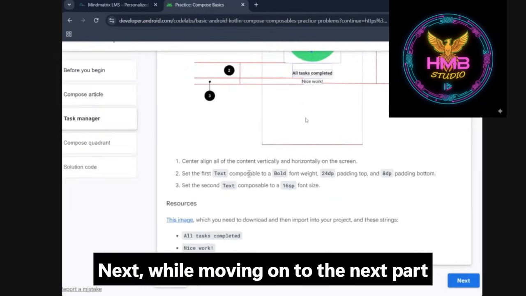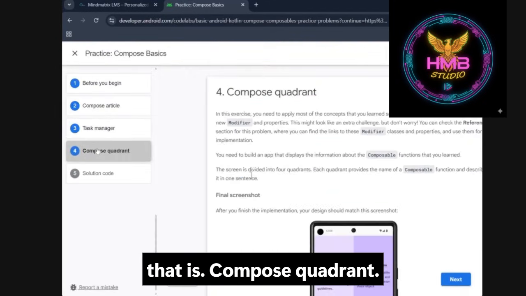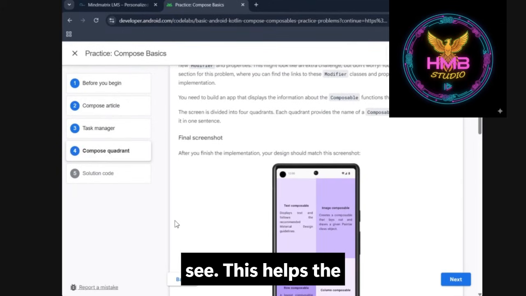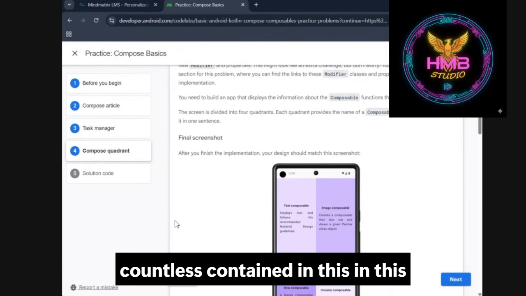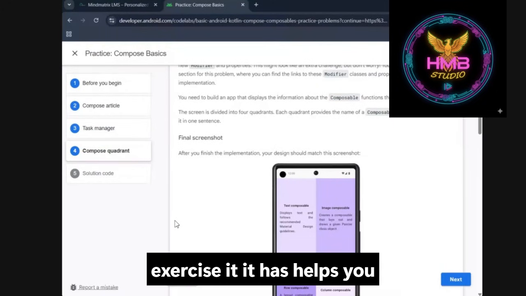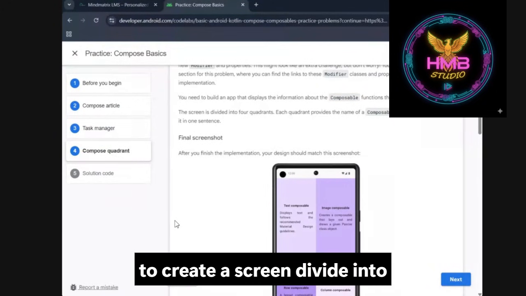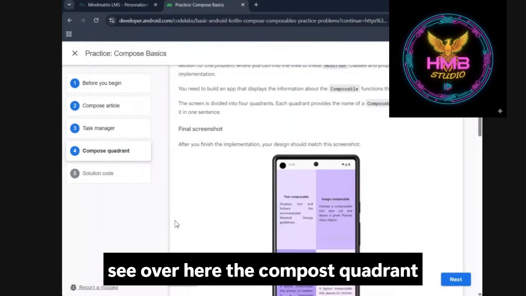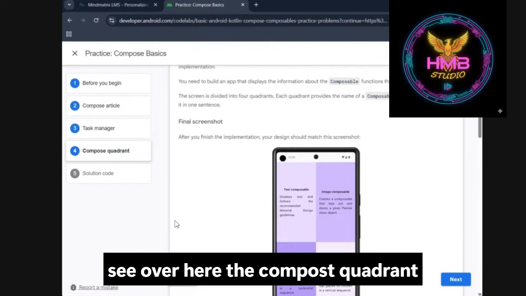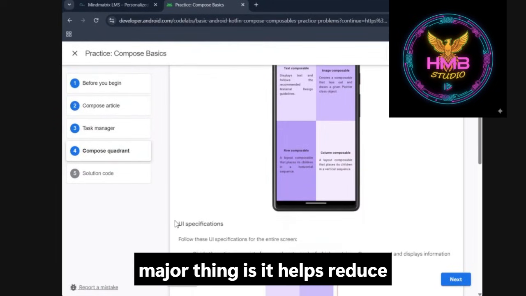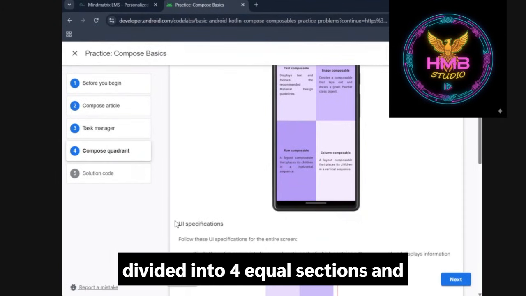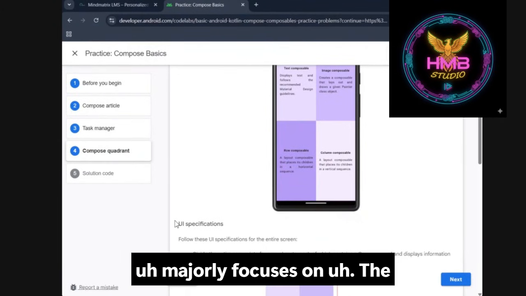Next, while moving on to the next part, that is compose quadrant. As you can see, the compose quadrant exercise helps you to create a screen divided into four equal sections.